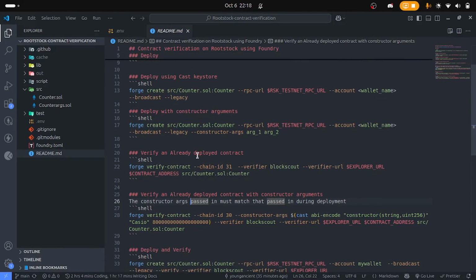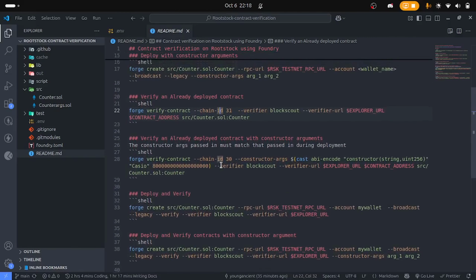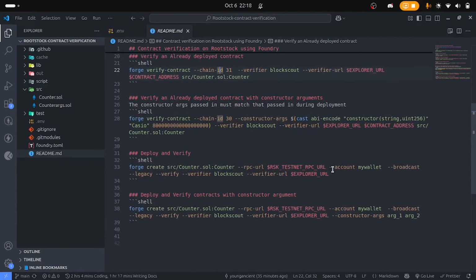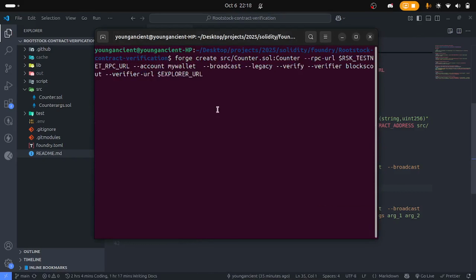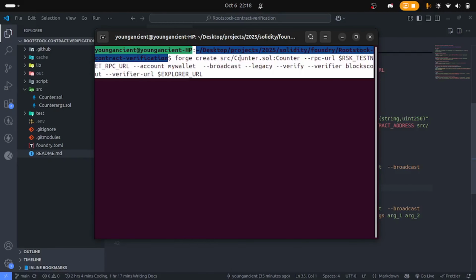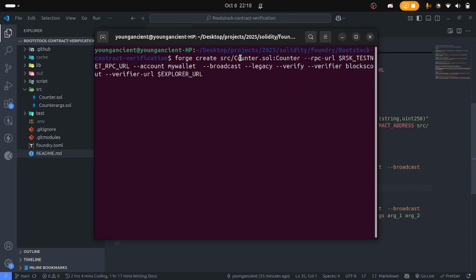Now, what we just did was deploying a contract, and after deploying it, we verified it. What if we want to deploy and verify at the same time, using just one command? It happens that Foundry has that already. So we can deploy and verify at the same time using this command here. Let me clear the terminal and then paste it. So we see forge create. Now we're doing it for the contract that doesn't have constructor arguments.